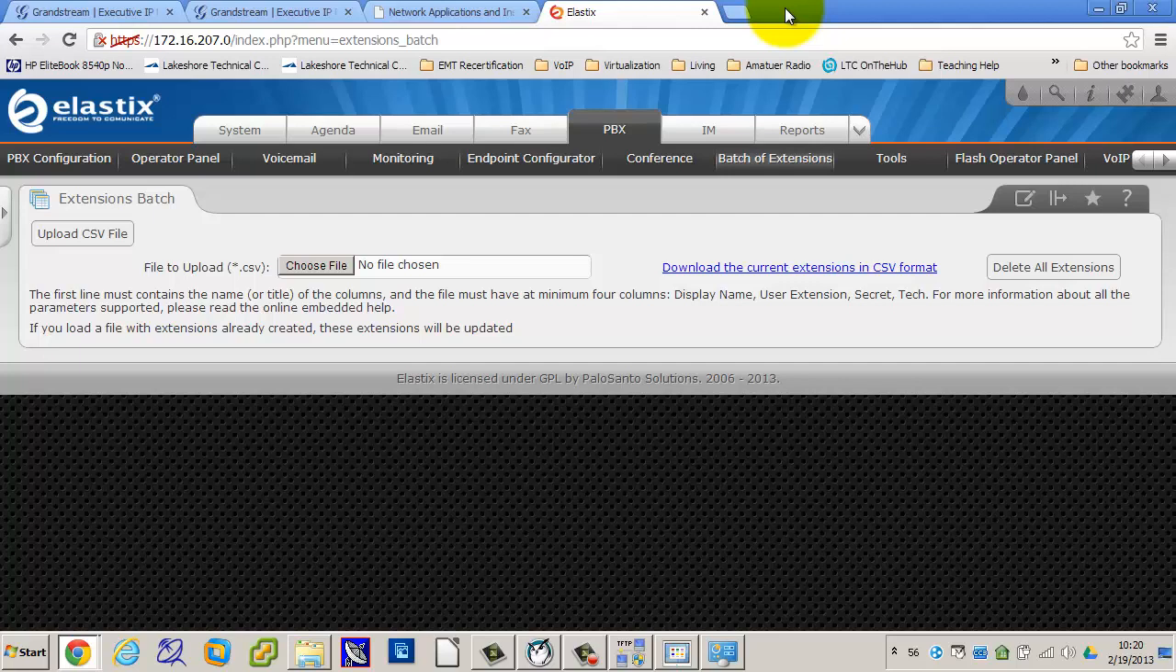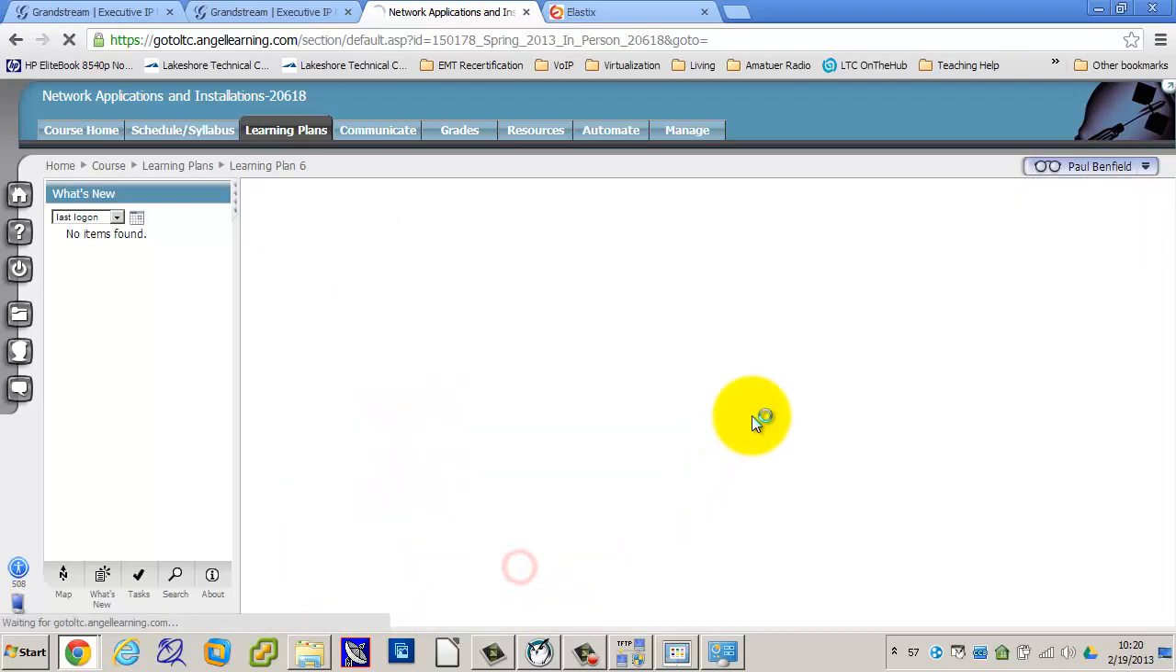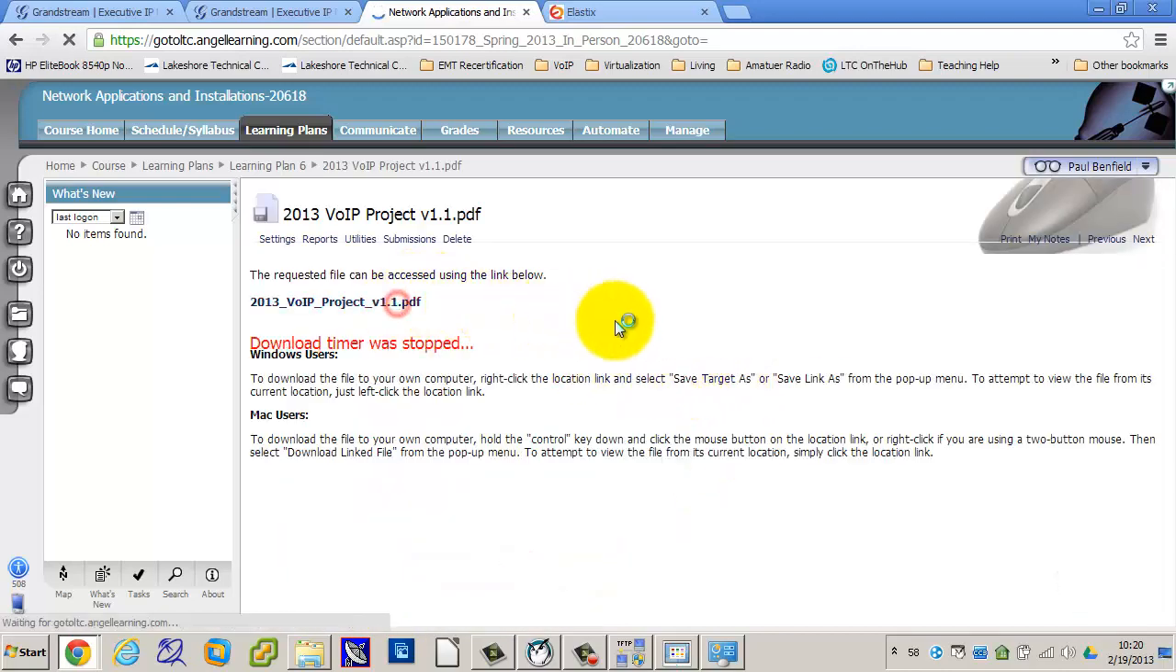Out on Learning Plan 7, in groups of 2, complete the final Voice over IP phone system configuration. And it's a PDF file, so you can download it and print it.